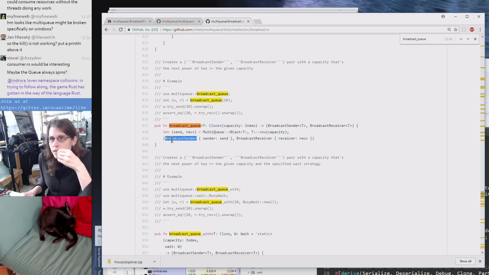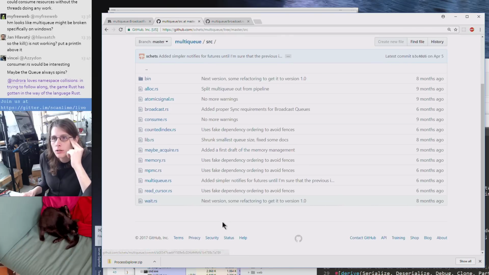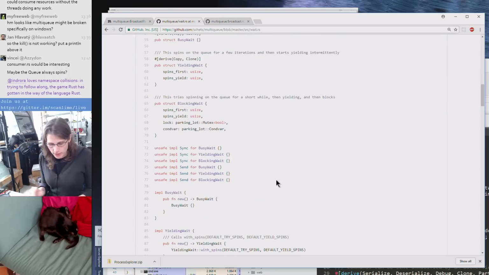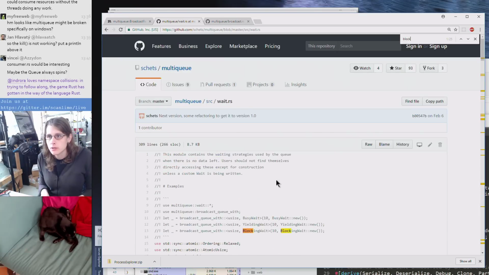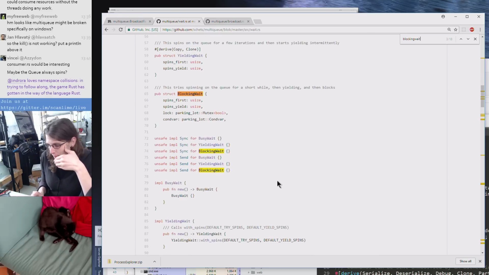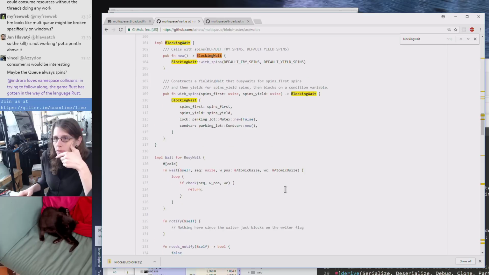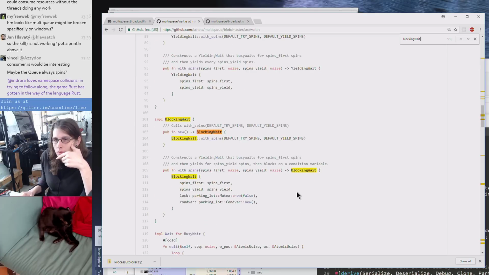All right, broadcast sender, broadcast receiver. Okay, this is using multi-queue's constructor. Should be trying to block. None of that's broken so far. Let's look at the block implementation and see if we can get closer to that. Maybe it's possible we just find that it's not implemented on Windows or something, and then maybe we patch it. But it might just be configured wrong.